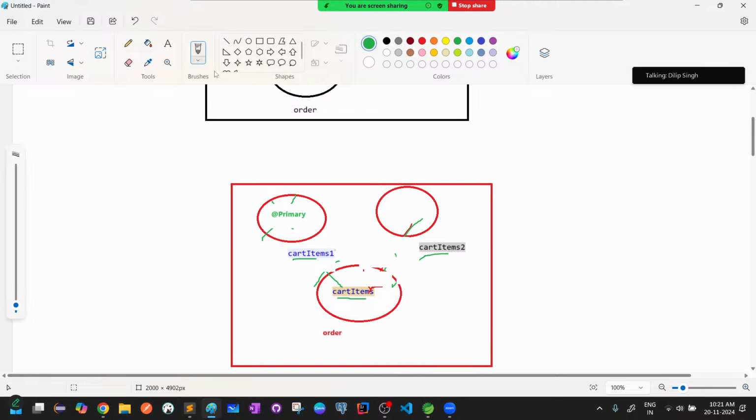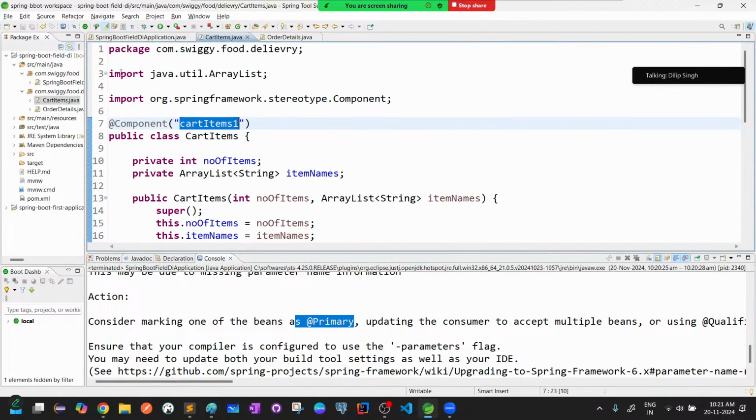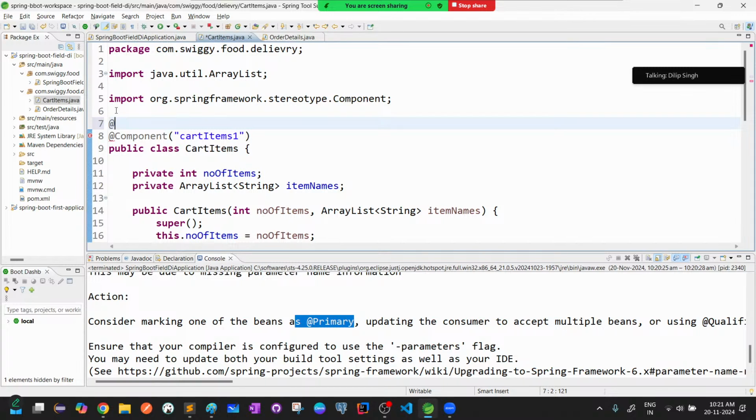The reason is that this time, from the cart items point of view, two bean objects are available. But which one has to be injected? You have given primary. If you had given @Qualifier items 2, then that might have been injected. But we have not given a qualifier this time, so the primary one will be injected. But where do you have to give the primary? Wherever you define the cart items bean object. So where you define it, go to the class. Here you define it, right? So here you can define @Primary.